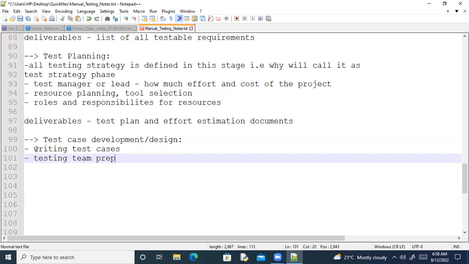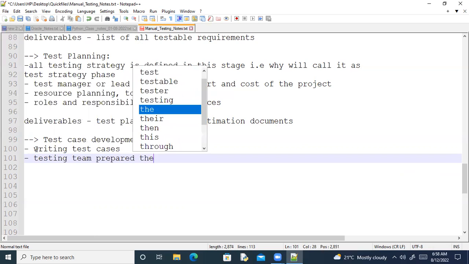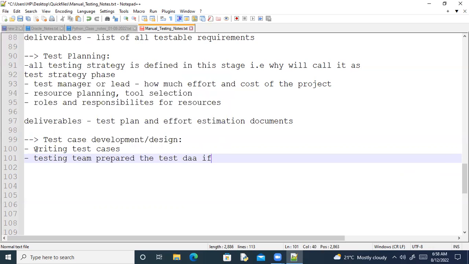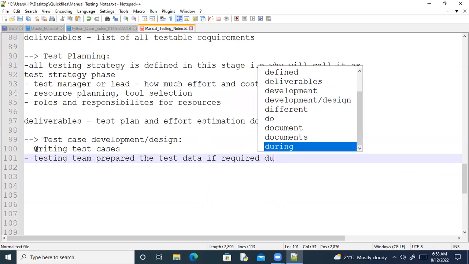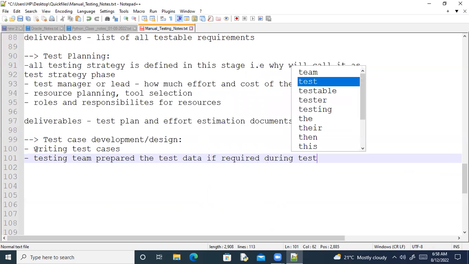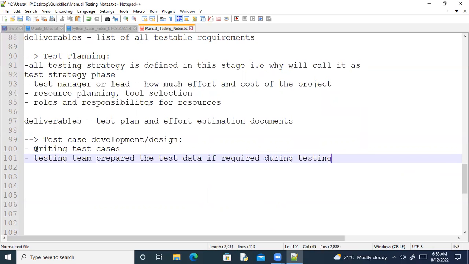So what we do here is the testing team prepares the test data if required during testing. Once the test case is ready, it will be reviewed by the complete team or by the team lead.